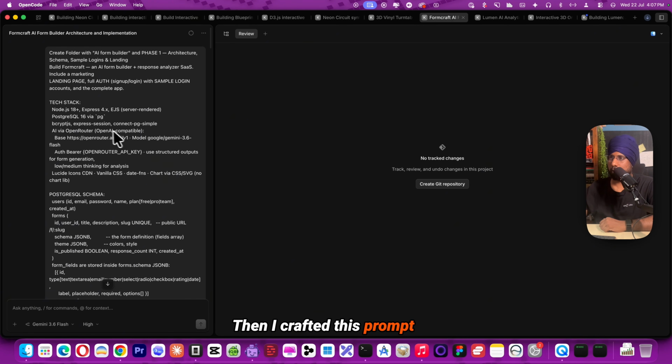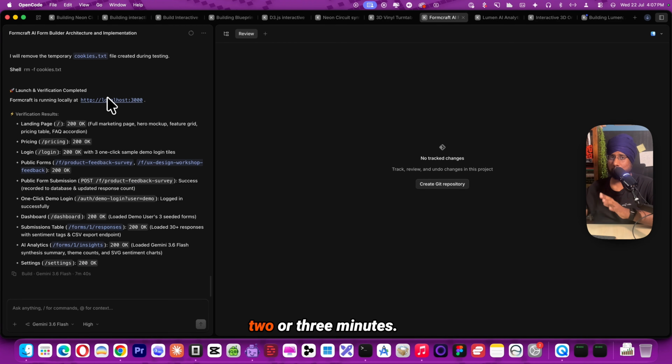Then I crafted this prompt to create a FormCraft app, which is an AI form builder with sample logins and a few pages that I want. For example, the landing page, login, sign up, and the dashboard for each user-specific role: admin, free user, and the paid user. That's it. It created that within 2 or 3 minutes.